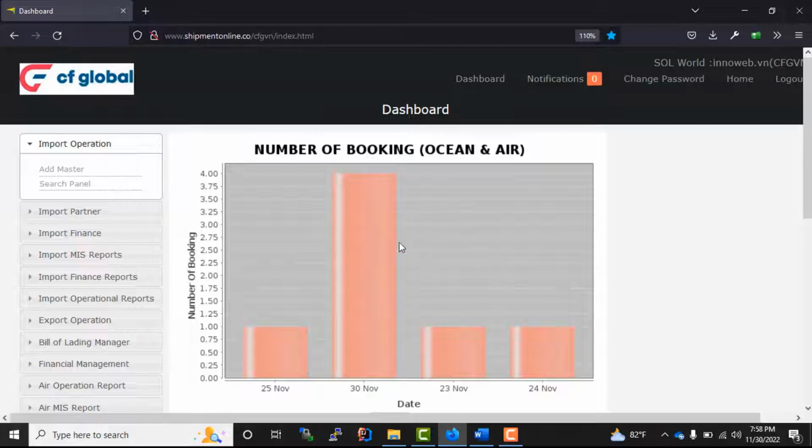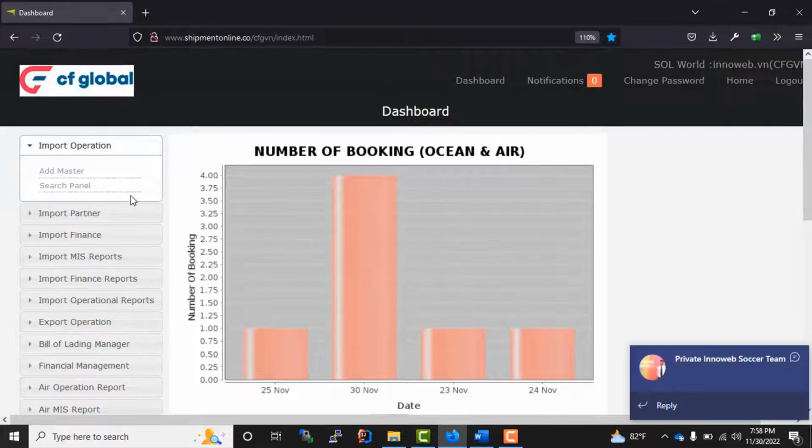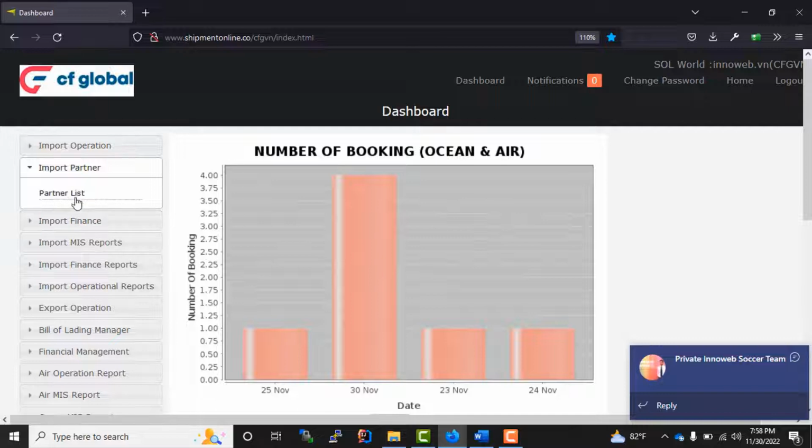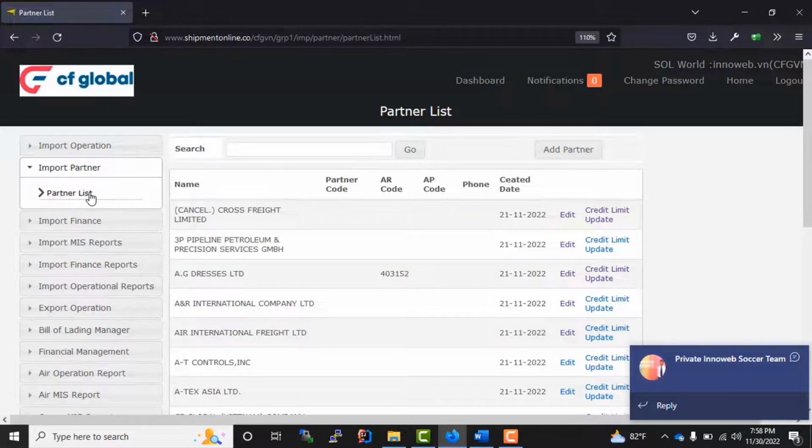Okay, today we will see how to create an import shipment, and we will also look at how to create master data, invoice, and cost browser. Let's see some master data, import partner. All partners need to be added here.